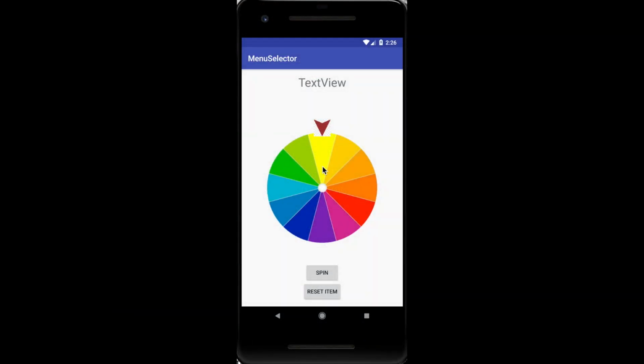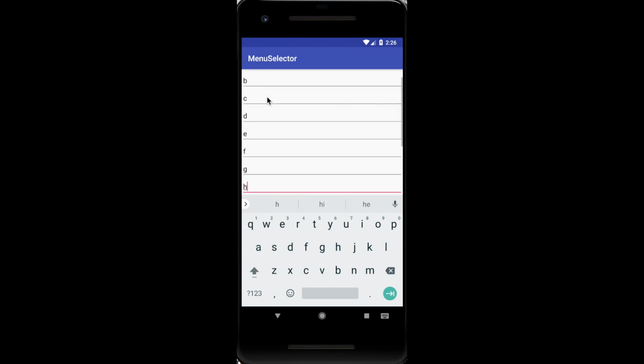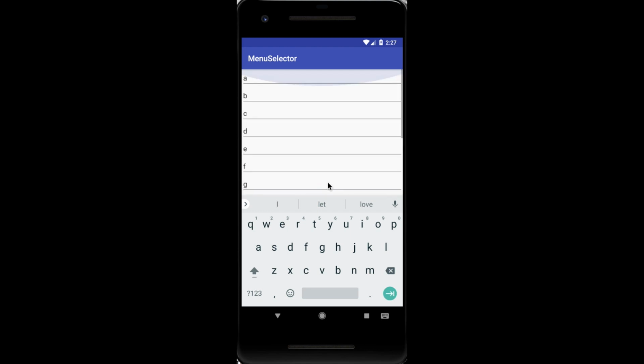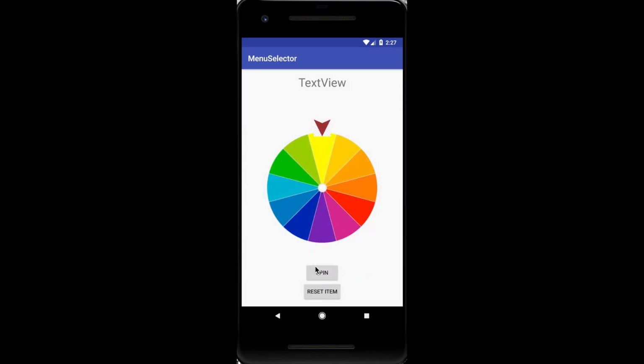Alright, so here's this demo. First we go to reset item to set the 12 items. I'll just set them from A to L. Then I click the Go to Spinner button. That will take me to the spinner.